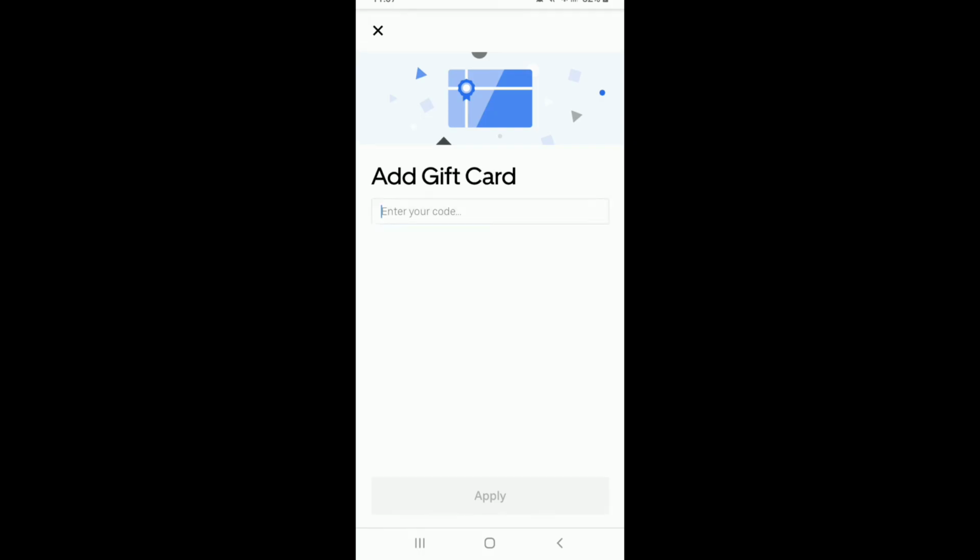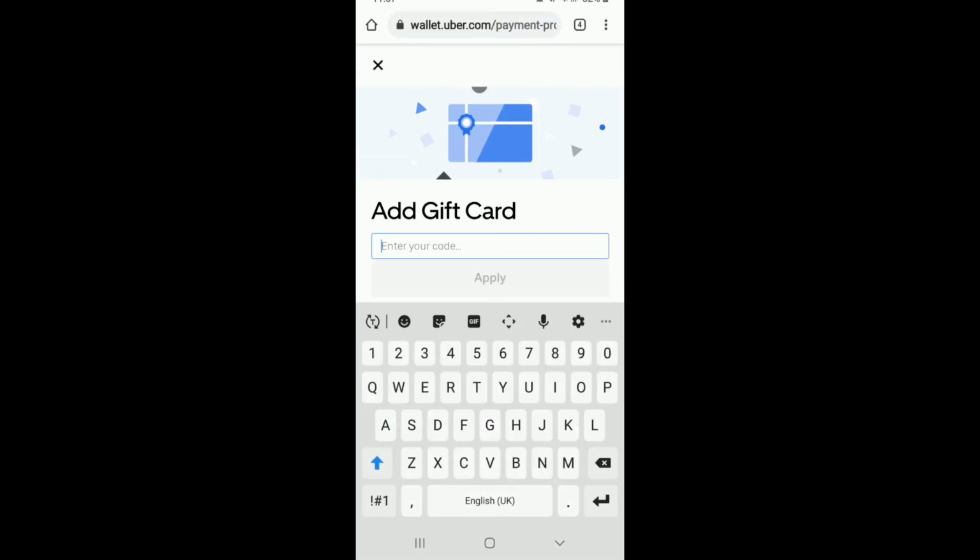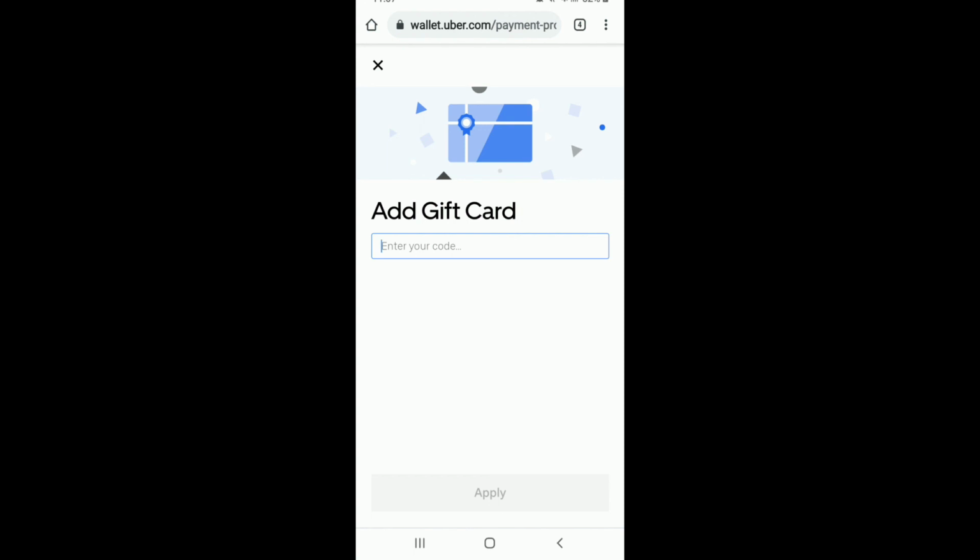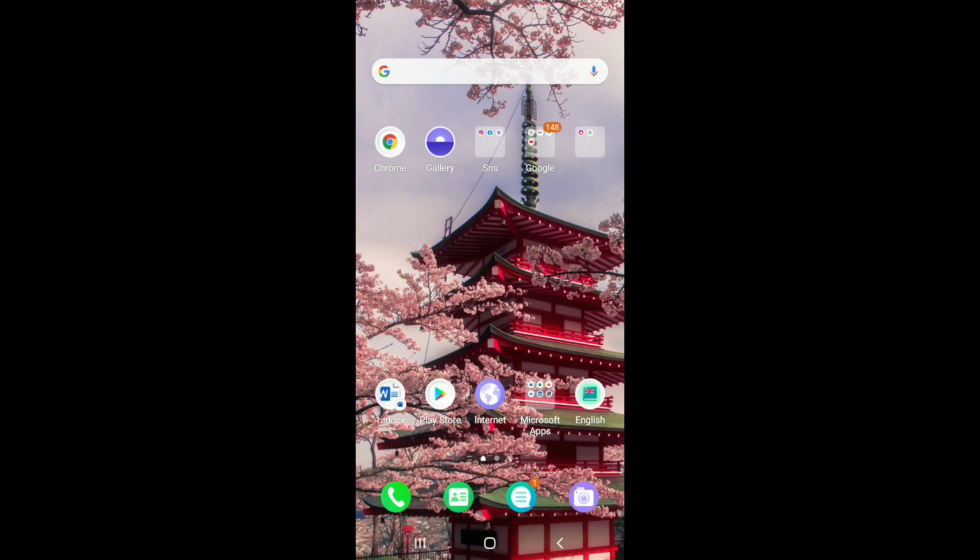Now tap on Gift Card. Here, you'll need to enter your gift card number in the Enter Your Code text field. Once you type in your gift card, tap on Apply, and that way you'll be able to redeem your Uber gift cards easily.